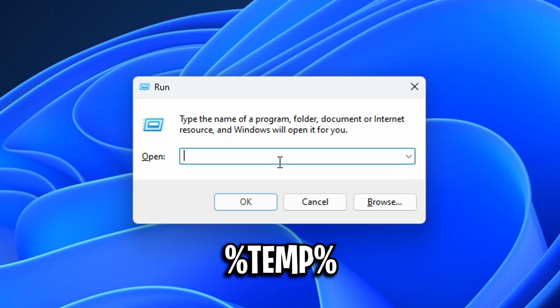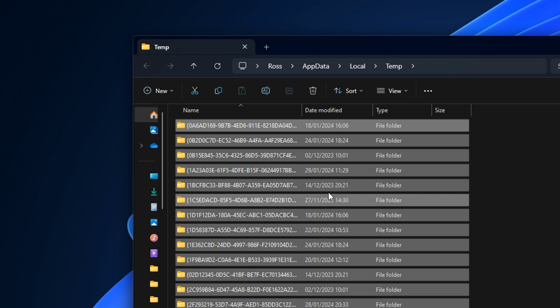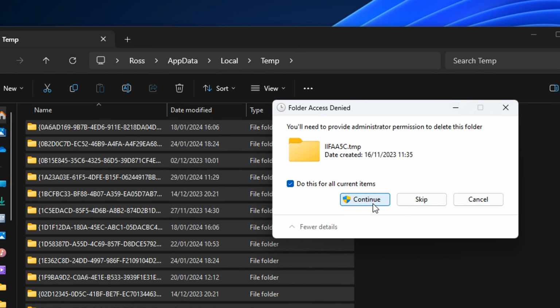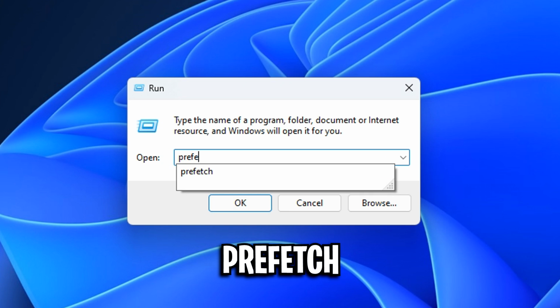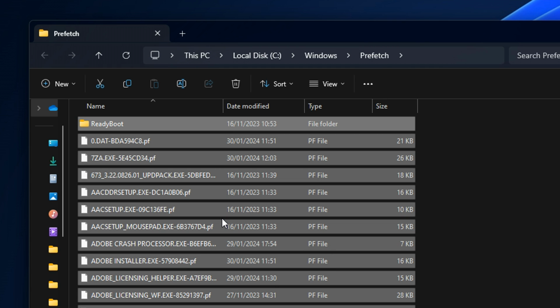From that though, we've got another command, which is percentage sign temp percentage sign again. And it's a similar thing, loads of random folders. Just press Control A to select them all, then delete. And again, some can't be deleted, and that's absolutely fine. And then finally, we've got the prefetch command, which is like this on screen. Again, similar thing, just loads of random log files. Just go ahead, press Control A and delete all of those.